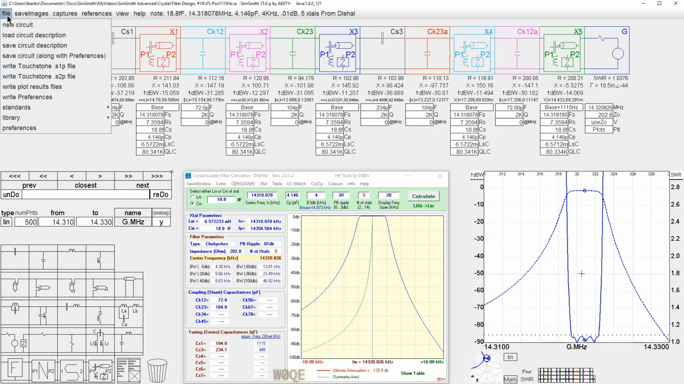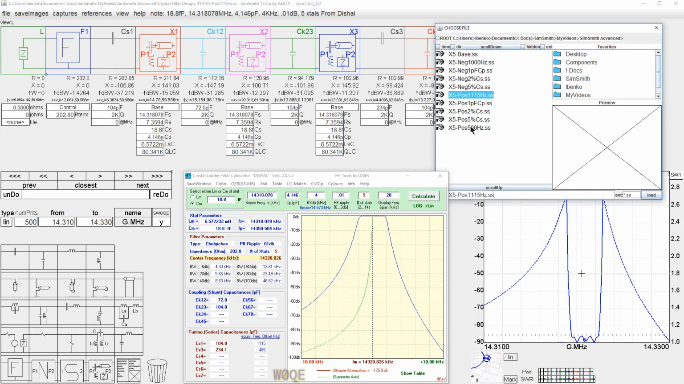Continuing on, the next thing we're going to do is bring the frequency back to the nominal frequency, but we're going to change the parallel capacitance to be 1 picofarad less than we had before.